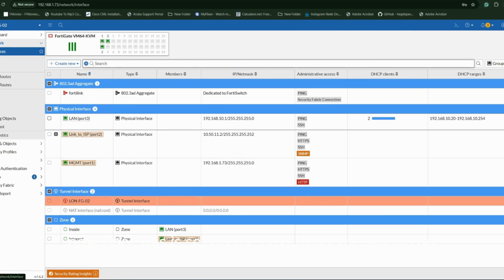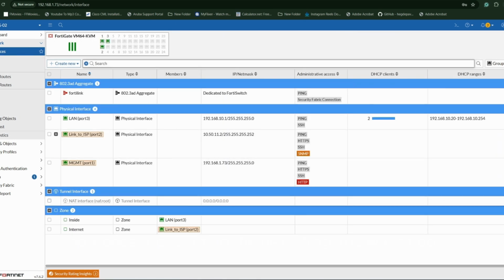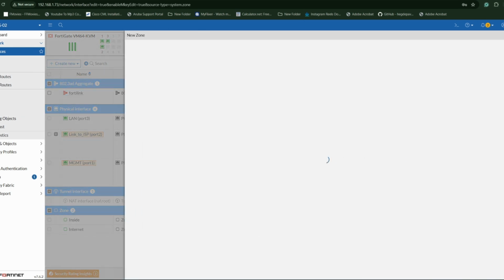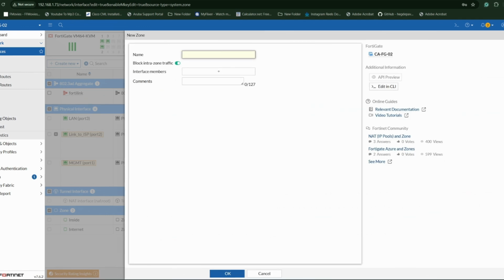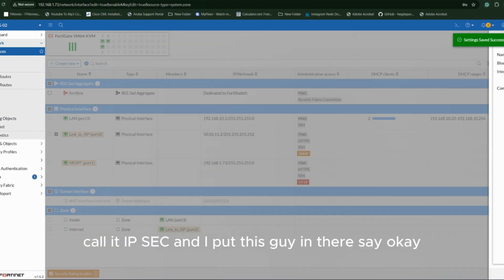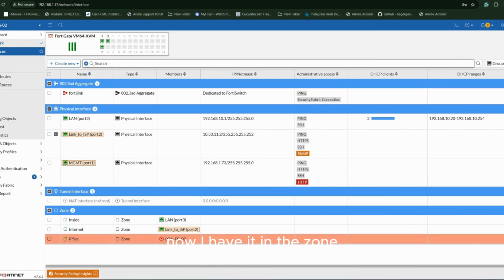Now, once this is set up, we've done this bit, we've done the other bit. So now I want to set up the zone. So create zone. I call it IPsec, and I put this interface in there. Say okay. Now I have it in the zone.